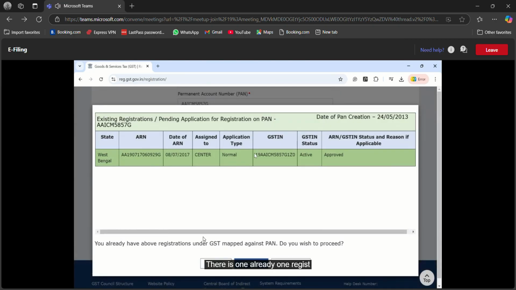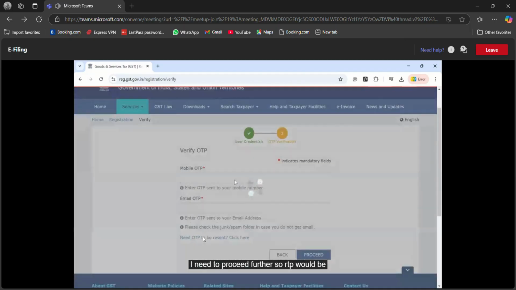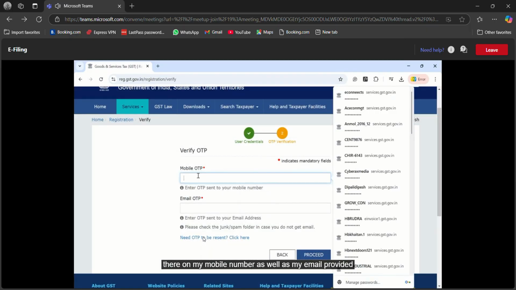Then proceed. There is already one registration. If I want to apply for another registration, then only I will proceed. Else, the system is suggesting you already have one. That means this PAN number is already registered with West Bengal, and that registration is active. If you want another one, then proceed. If not, then cancel it. I need to proceed further. So an OTP will be sent to my mobile number as well as the email I provided in the system.